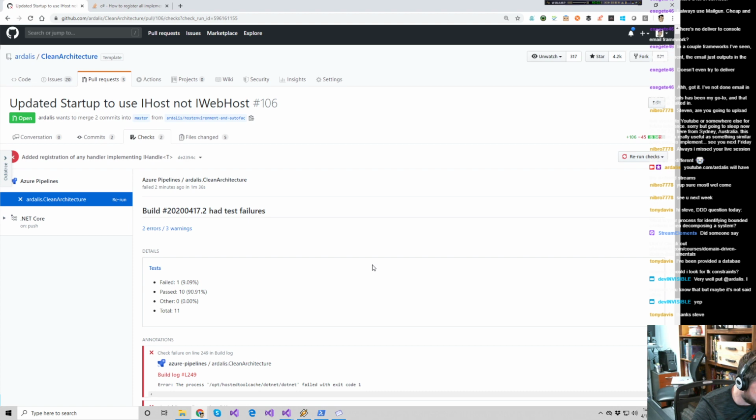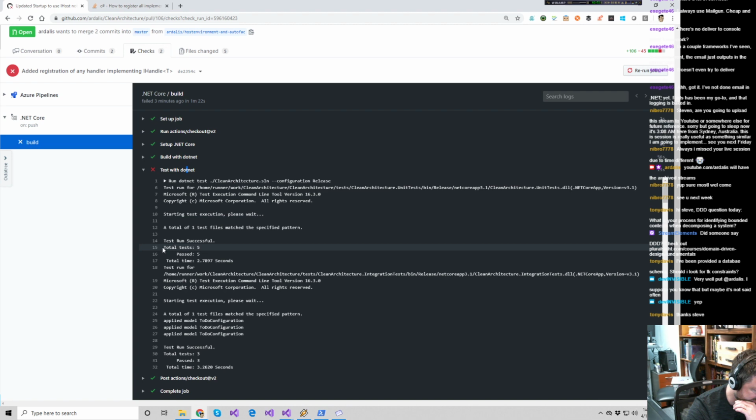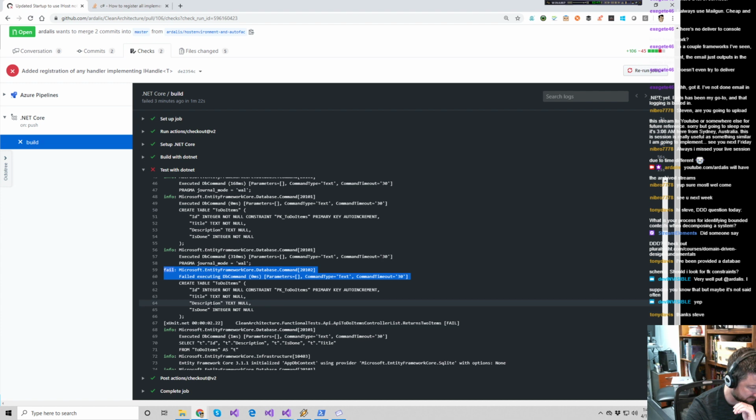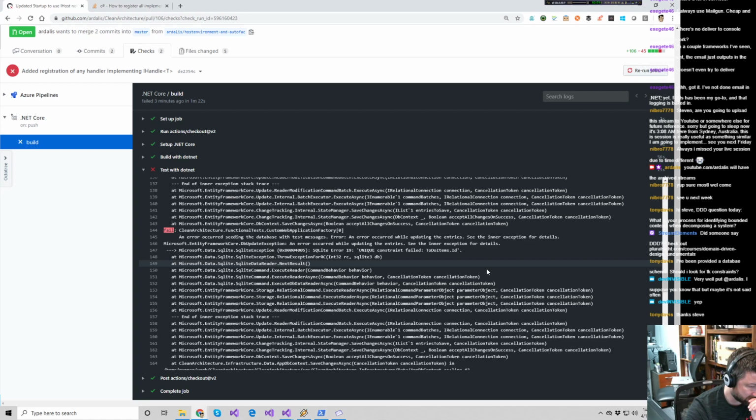Azure pipeline is failing. I've got GitHub and Azure running on this. They're both failing. And it's probably failing with the same test failure. Those are all passing. And those are passing. And that is failing. Fail. Create table to do items. Why is that failing? SQLite is failing? That's interesting. What am I doing with SQLite?